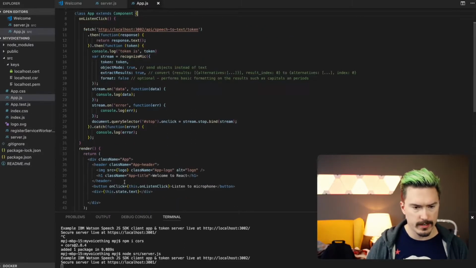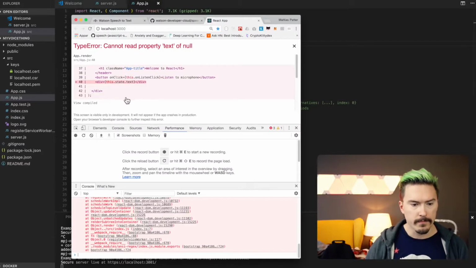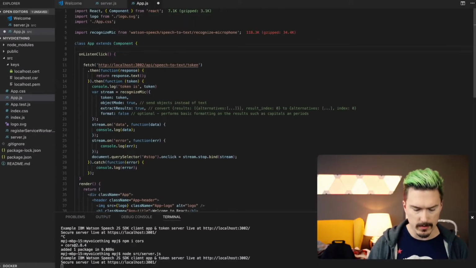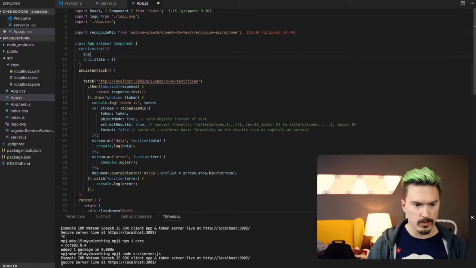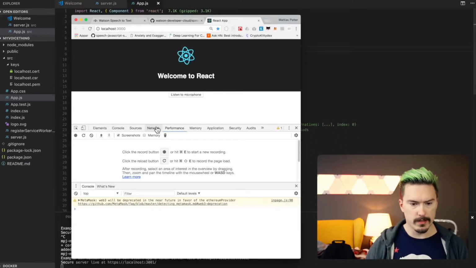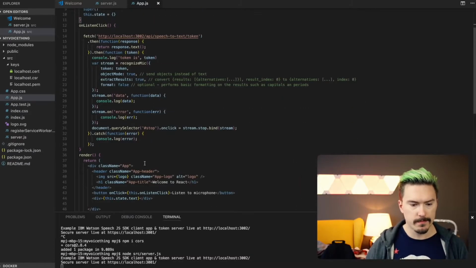You know what? This won't work, because state is going to be null in its initial state. So we're going to have to do a constructor here, and we have to set this.state to an empty object, I suppose. And then we also need to call super here because you need to do that in classes in JavaScript. Let's see what this looks like. Okay, it's not breaking anymore, at least.